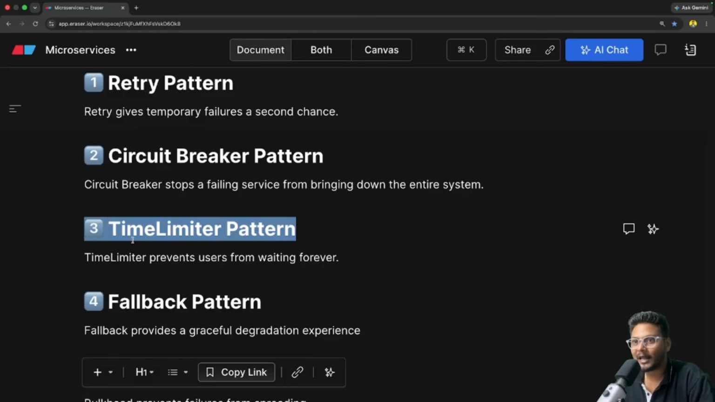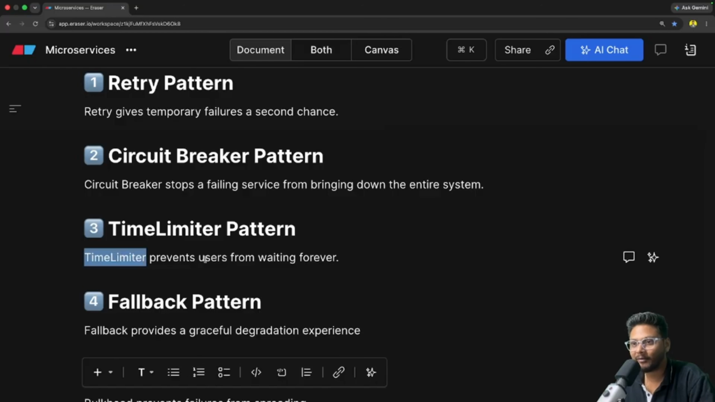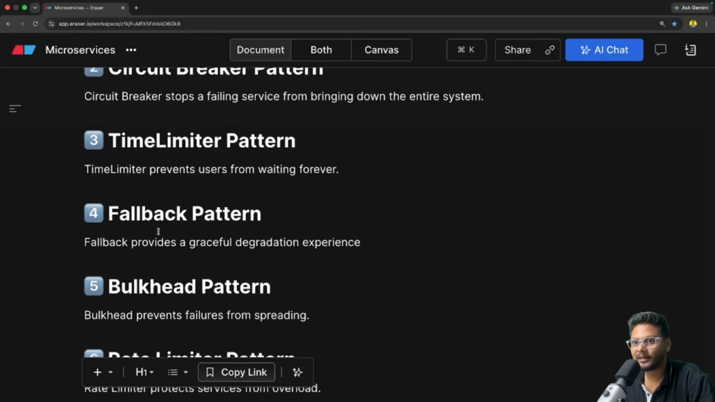So that is basically your time limiter pattern. Time limiter prevents users from waiting forever. So that is basically time limiter.